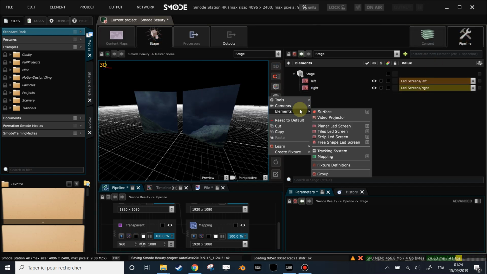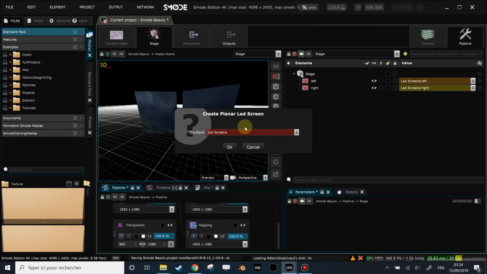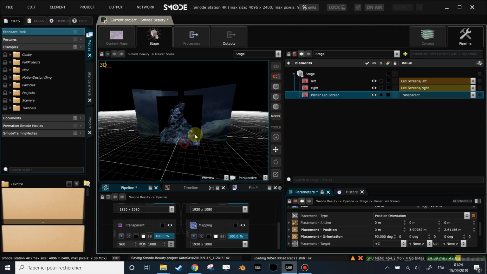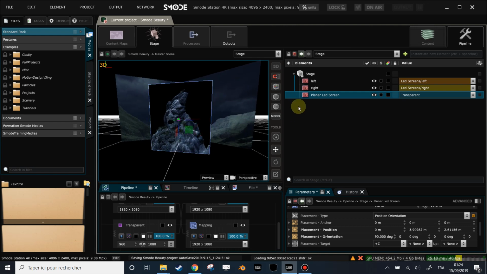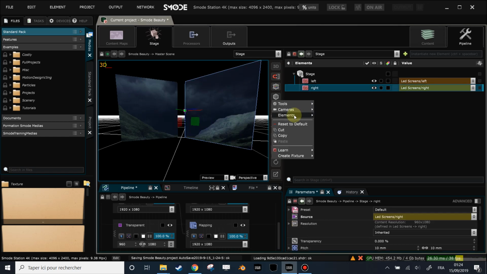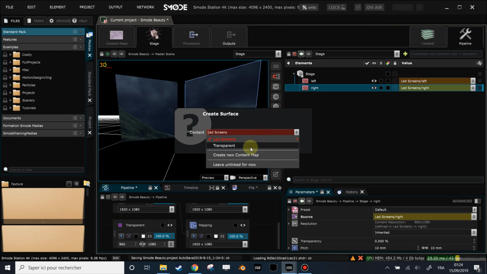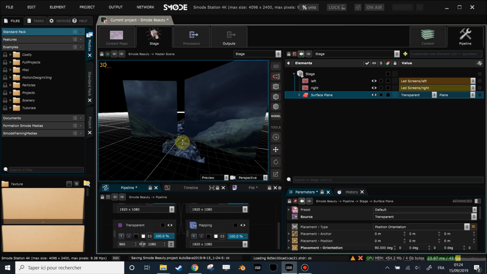If I create a new planar LED screen and link it to my transparent screen, this will not allow us to do what we need to do. Even if it does not seem quite intuitive, to simulate a transparent LED screen I will need to use surface projection. And let's link that to the transparent screen.